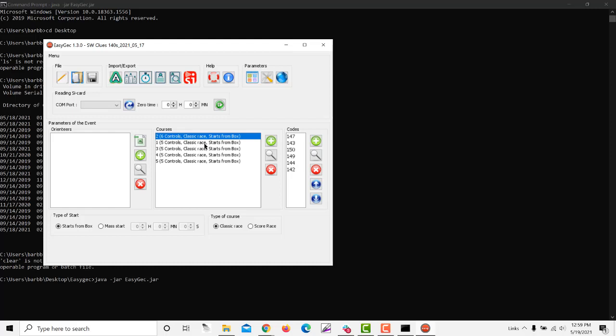So here you can see how EasyGec has, in this case, 5 different courses, and each course has a series of codes, a sequence of codes. And you can tell it whether it is a point-to-point, in other words, classic race, or a score race where it doesn't matter the order in which you get it. And this is the file that we used for your last class yesterday.